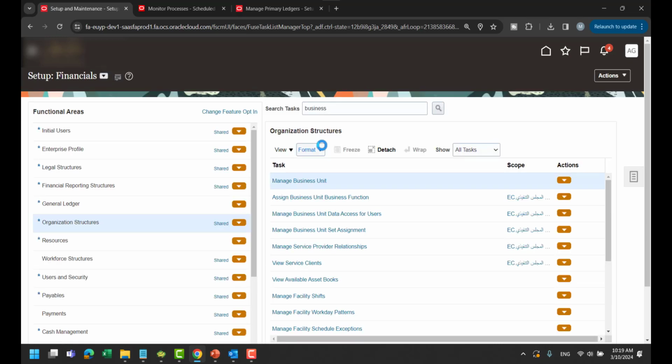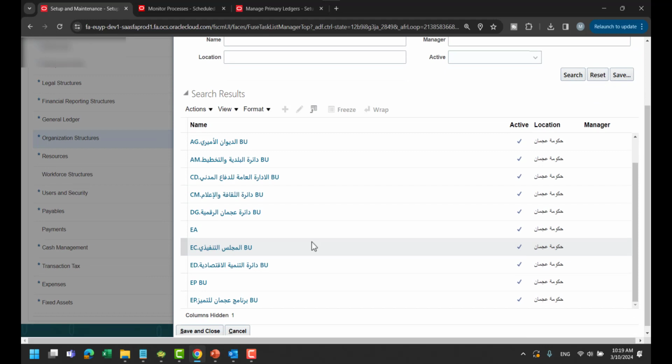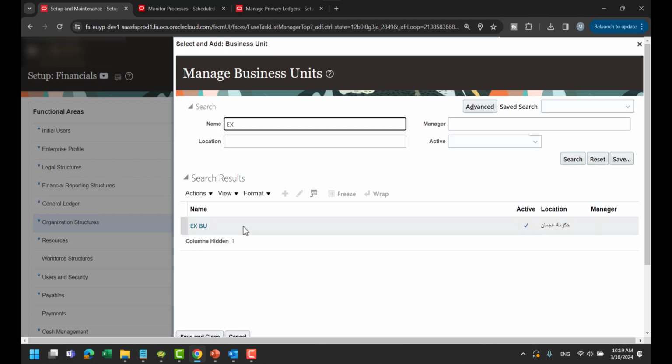Once you create the business unit, you have to assign this business unit to the legal entity and the ledgers. How to assign it? From the assign business unit business functions, just select the scope as EX, go down, just search by EX, this one, save and close.